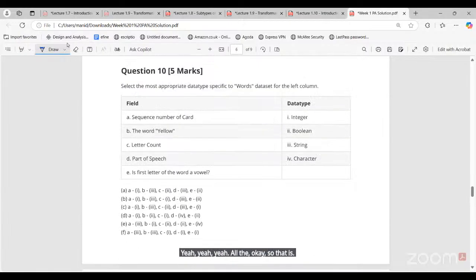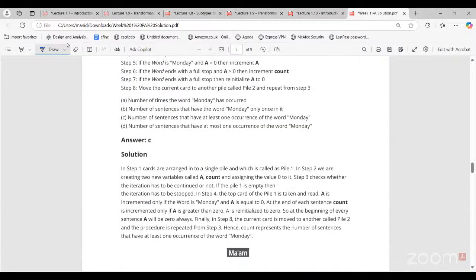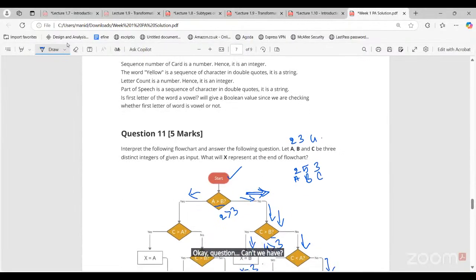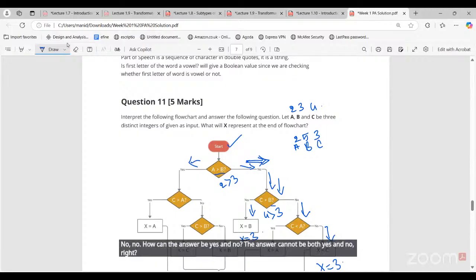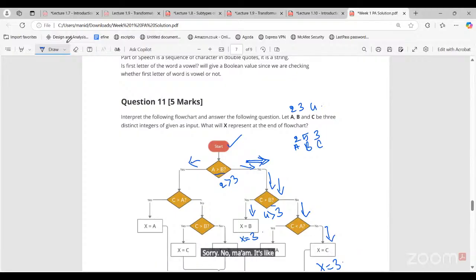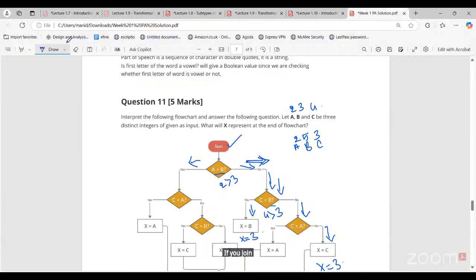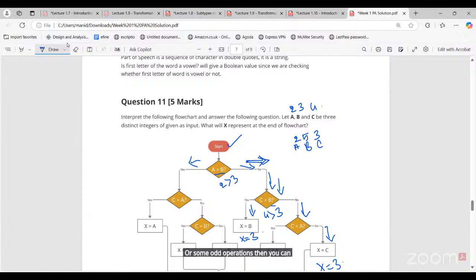So what is the answer of this question, the smallest amount? Okay, ma'am, can't we have two decisions at a time? Can't we have two decisions at a time simultaneously? The answer cannot be both yes and no, right? No, ma'am. It's like if I want to check if A is greater than B as well as A is greater than C. Can't we do it that way in the flowcharts? If you join both the conditions with an AND operation or some OR operation, then you can. Yes, ma'am. We can do that in flowcharts.